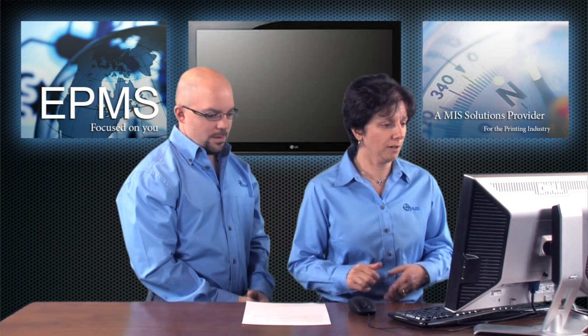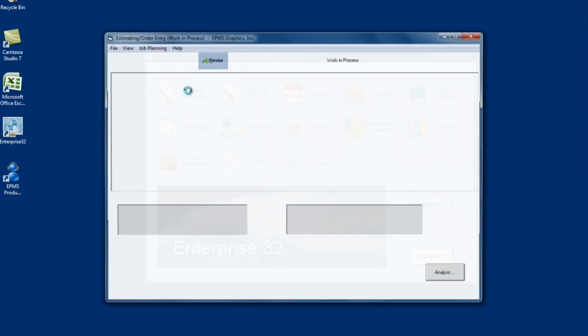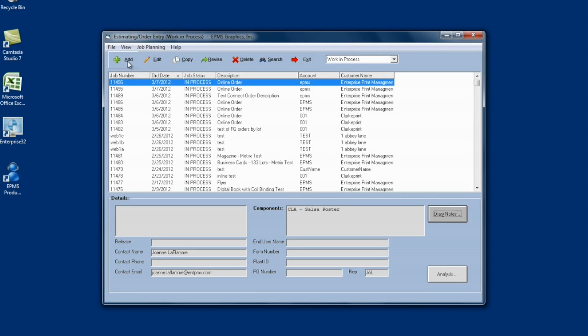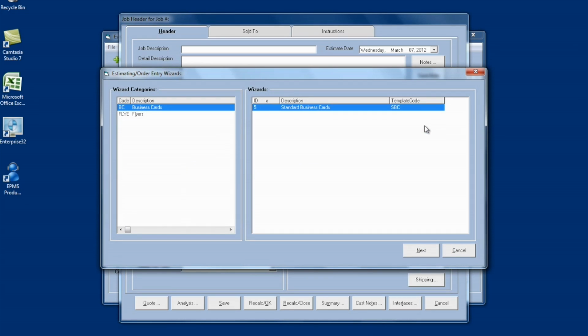Okay. Can we check out a few samples? Sure, I got a couple right here. Okay. So let's start off in estimating order entry. I'm going to create a new estimate or order. It doesn't matter, you can use the wizard in either. You would basically fill out your header page, and then instead of adding components, you would come over here and click on Wizard.